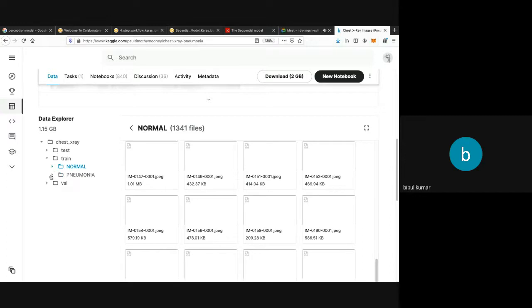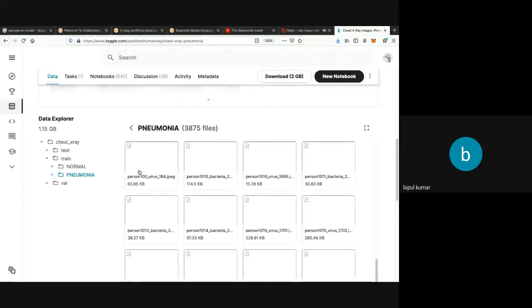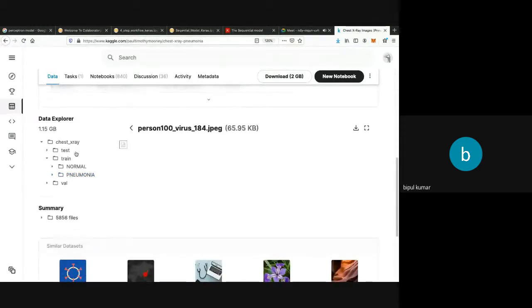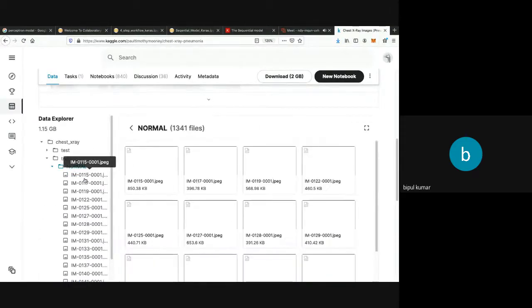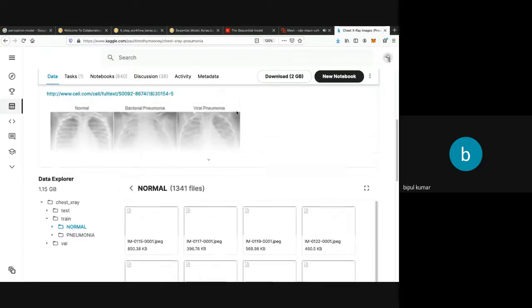Okay, and in this folder we have images of pneumonia patients. I don't know why the images are not showing. There can be some problem with the server. Okay, so what we can do, we can continue with this. We can create a model to identify this. Here the images are directly there.